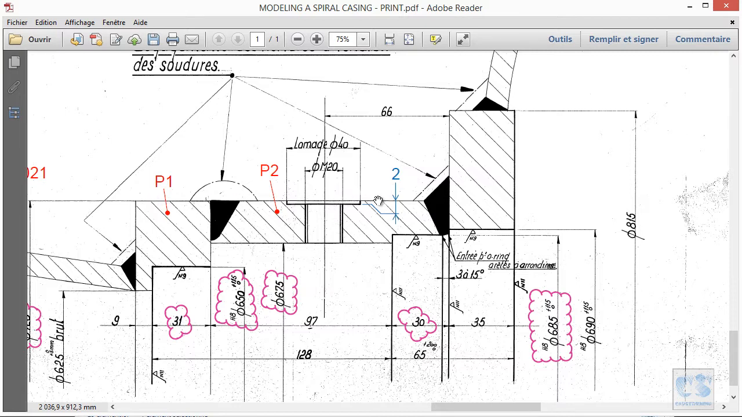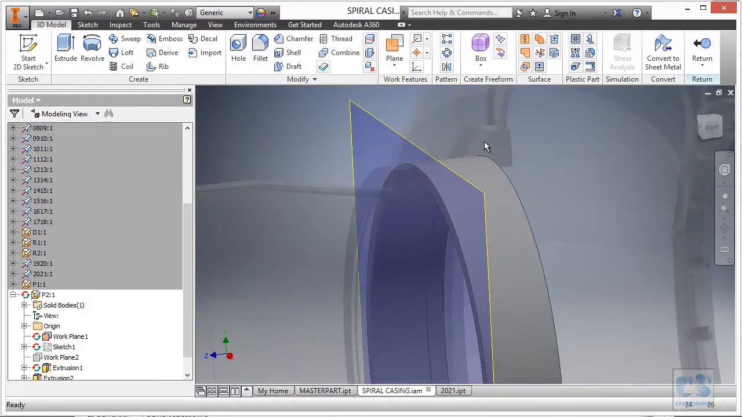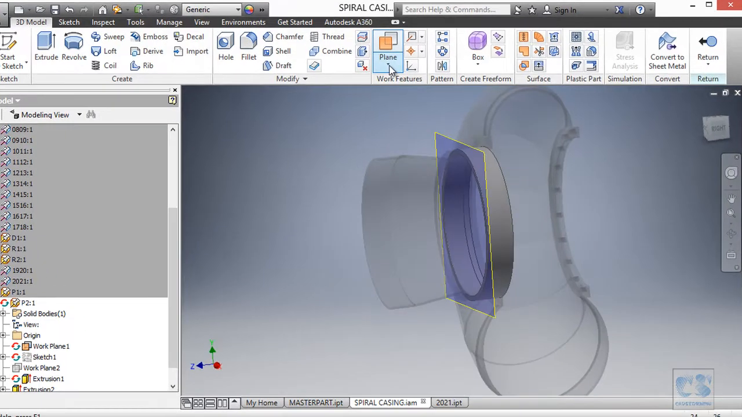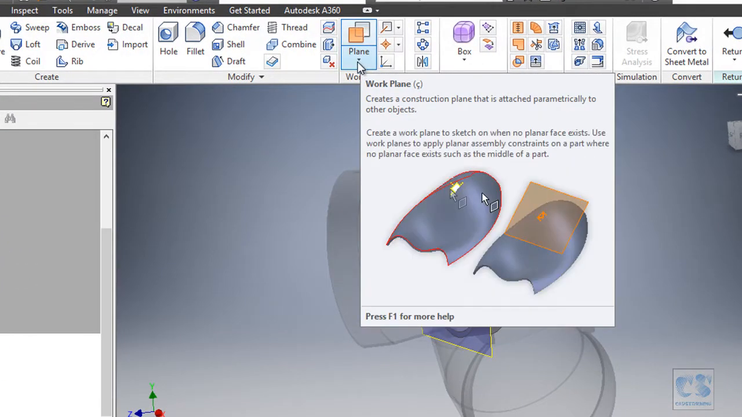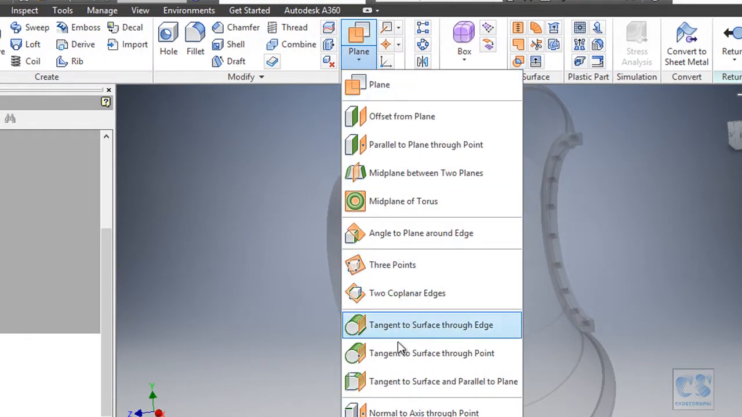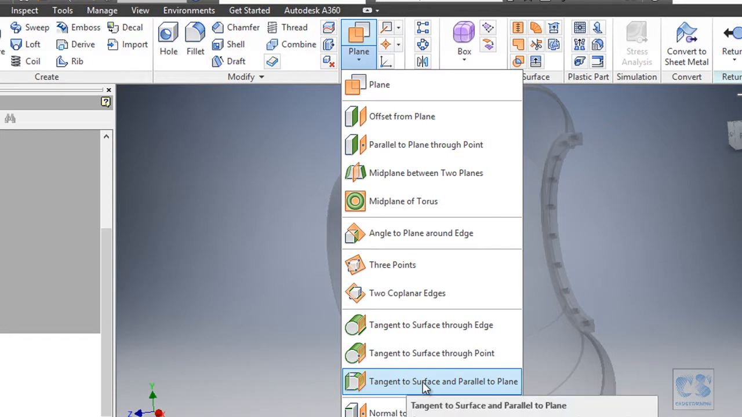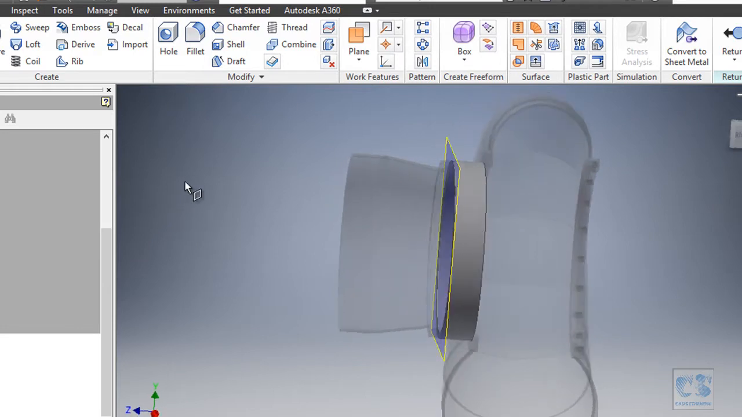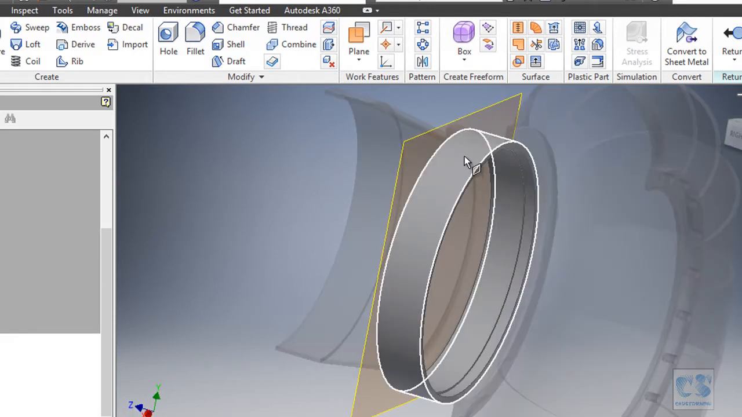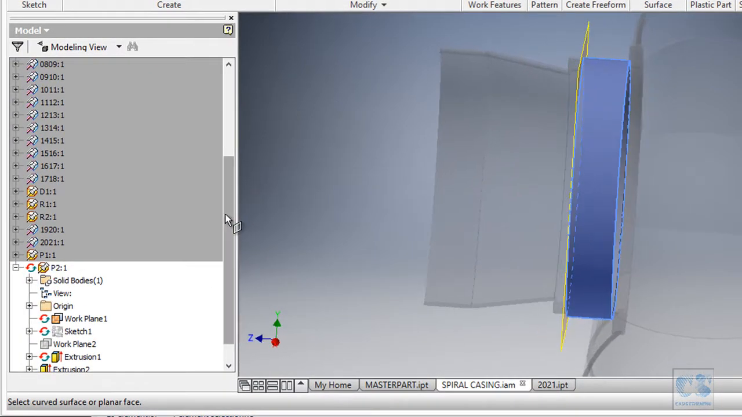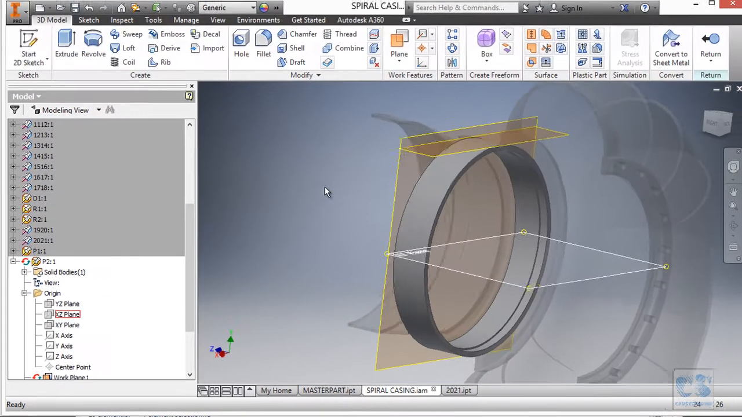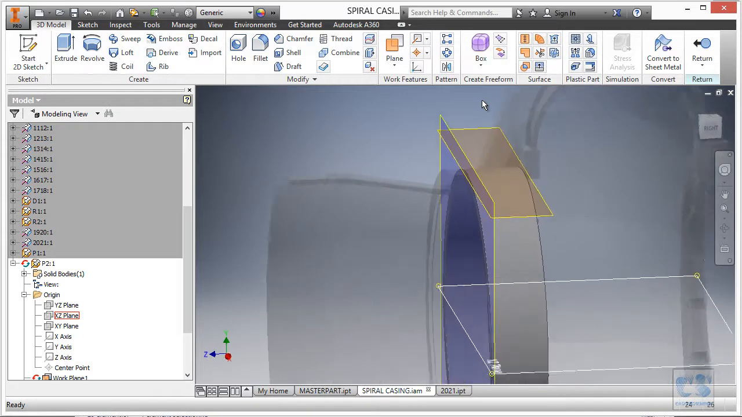So we have to create a plane tangent to this cylinder, and the way to do that is to use one of these options, and it will be this tangent to surface and parallel to plane. So we select that option, and we will first select the cylinder, and then we will use the XZ plane to define the parallel plane and then create the plane.